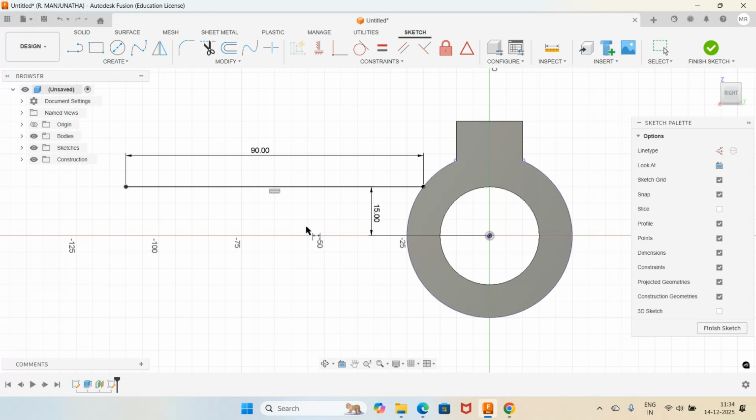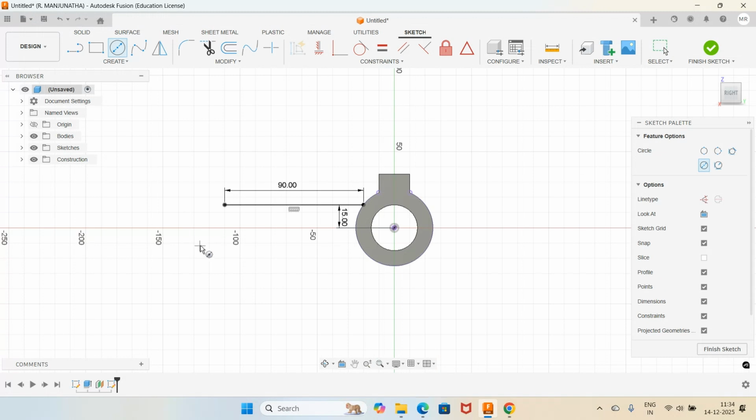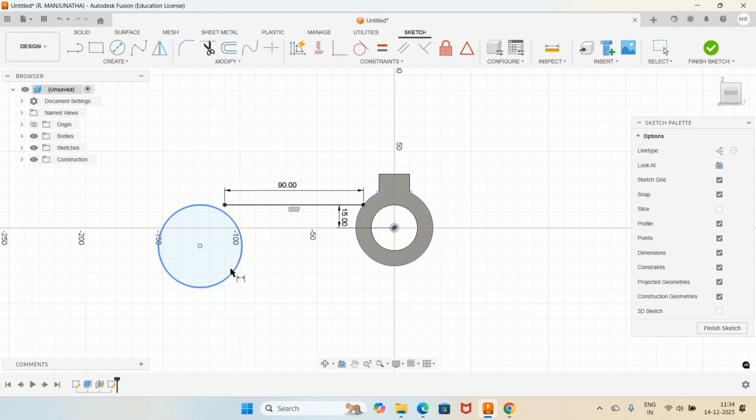Now once you do that, I will go for a circle, select some arbitrary point and then draw a circle. So what is the dimension of this? I will take it as radius 15, go to dimension, select this and give 30. And this circle is tangent to this line. Okay, now it has come to that.